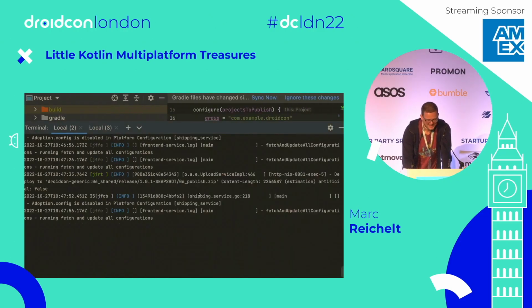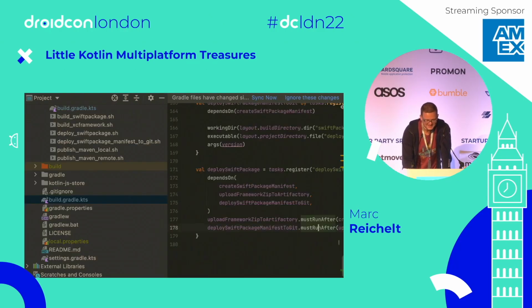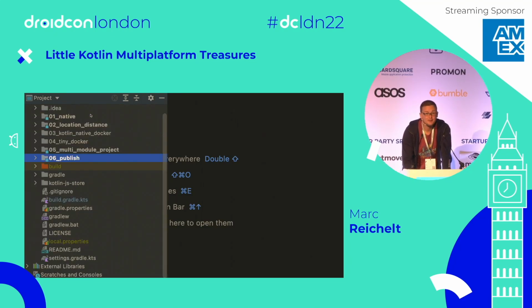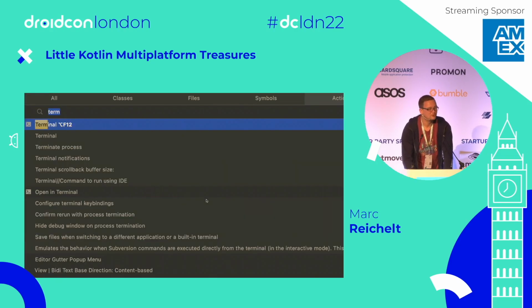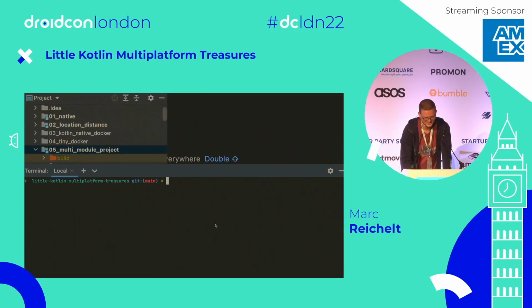And now the last sample I actually want to show you is how you can speed up your multi-platform builds. So here we have the multi-module project that we saw earlier. So it's kind of a bonus, which I reserved for if everything works. So it's nice that you get to see this.